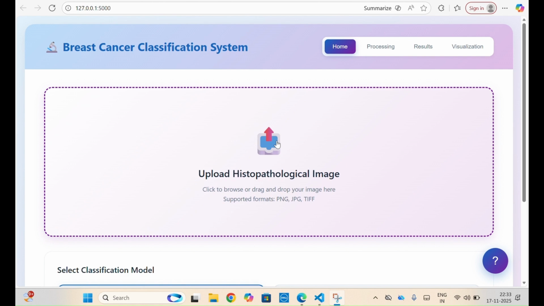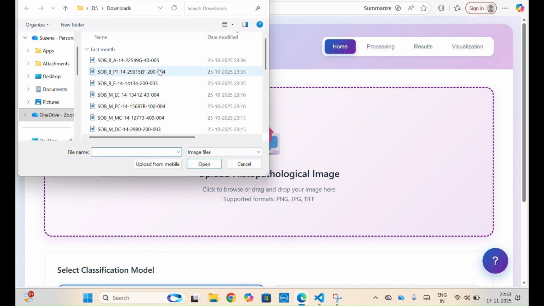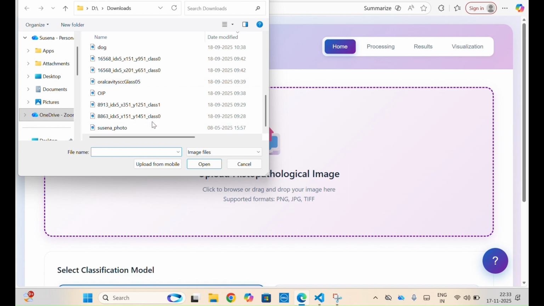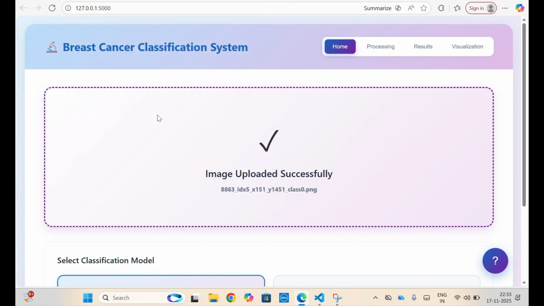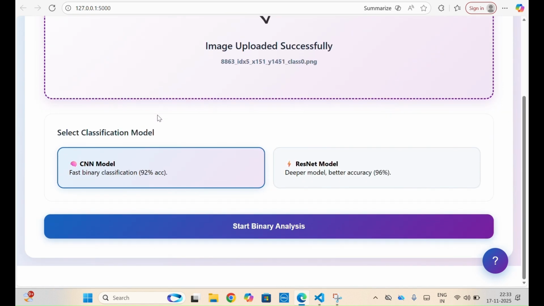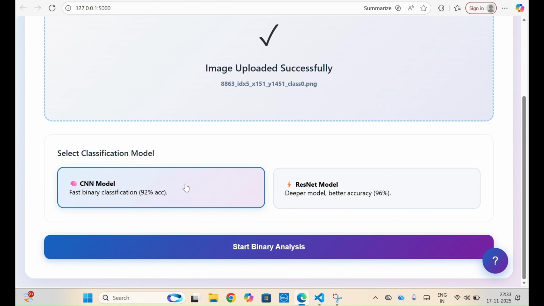So this is the home screen of the web interface. Users can upload PNG, JPG or TIF images. Let me upload an image. Once I have uploaded the image, the system confirms the upload, shows the file name and activates the analysis option. We have two models available, CNN and ResNet. I will select one and start the analysis.